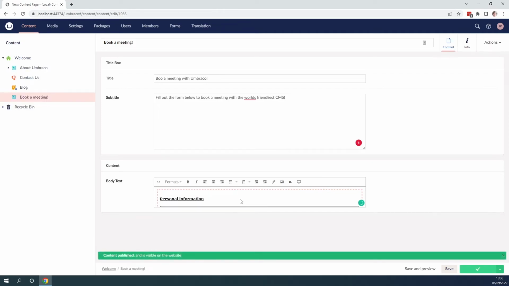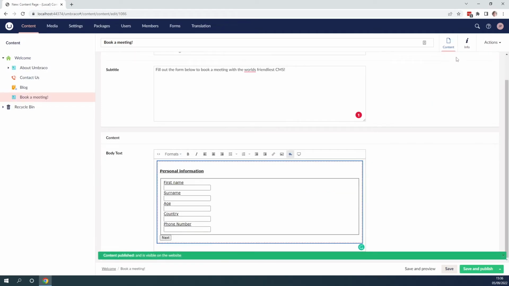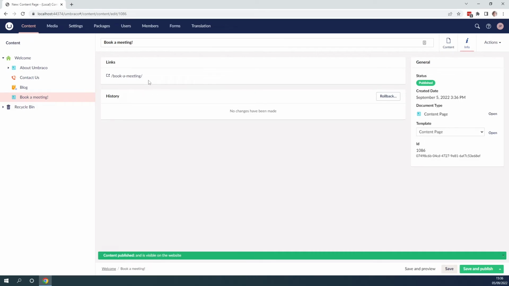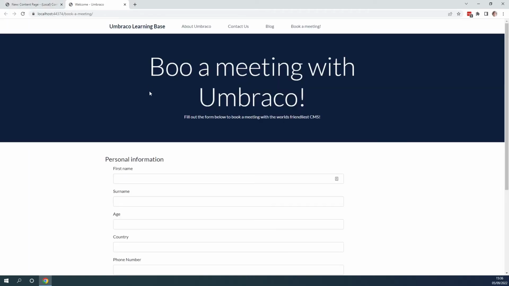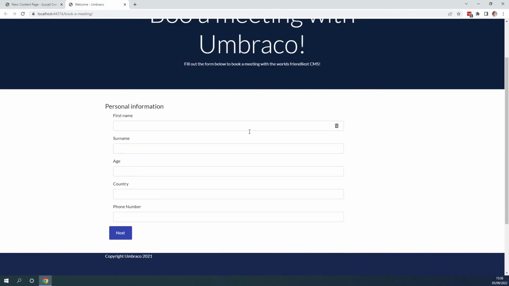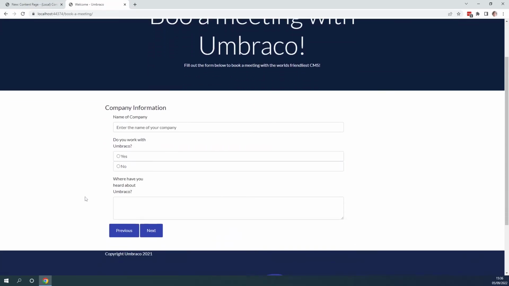And then once it's saved and published, let's go up to the info tab up here. And let's go to the link of the page where we have our form. Awesome. As we can see, we have the text that we added up here at the top. And down below, we have the form that we've added, or at least the first page. So let's go ahead and put in our information. Great. Click next. And we get to the next page.